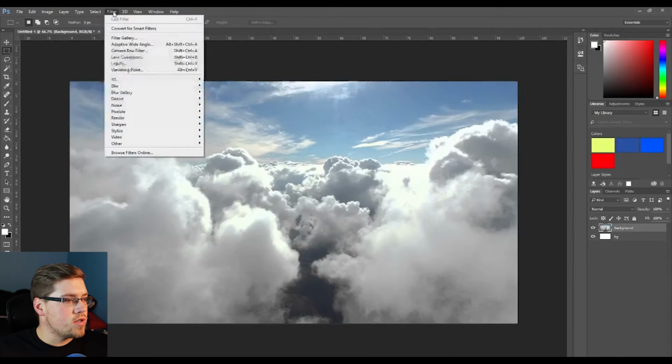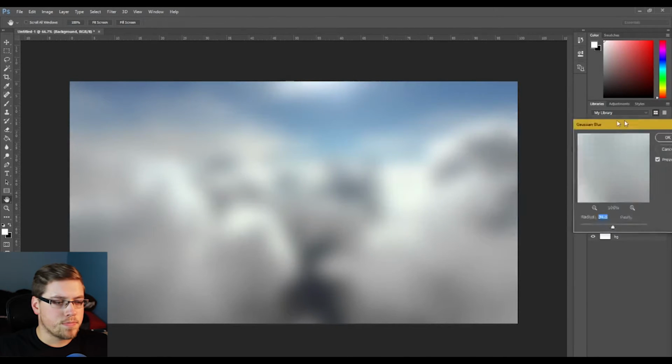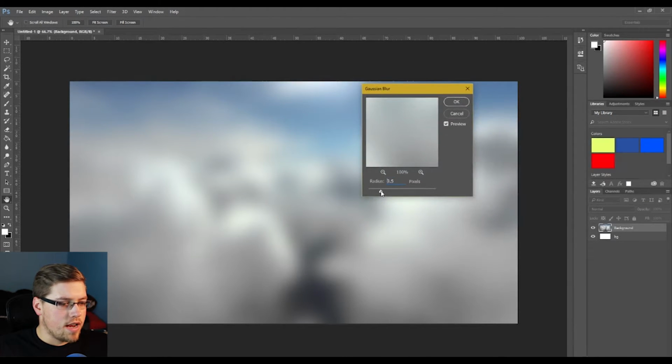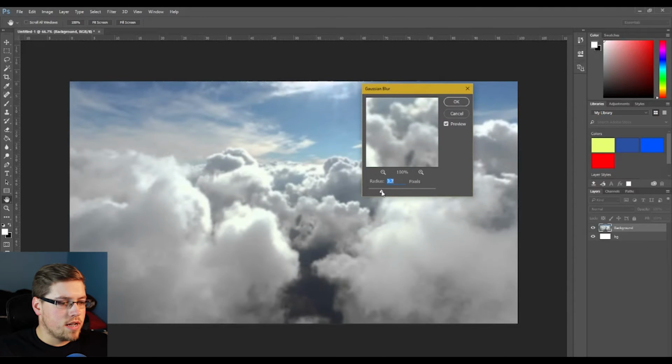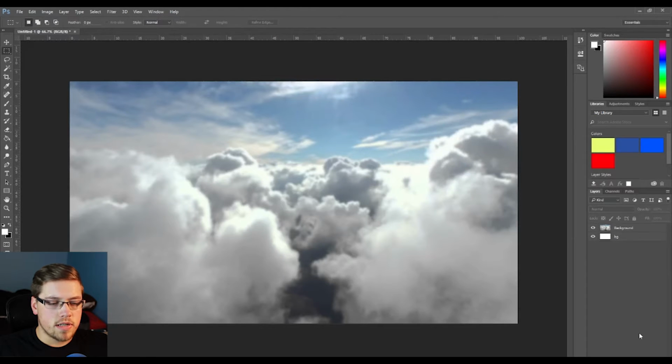I always go to Filter, Blur. I apply Gaussian Blur to that, and I never apply too much of one, but it will help the text and assets stand out a lot.